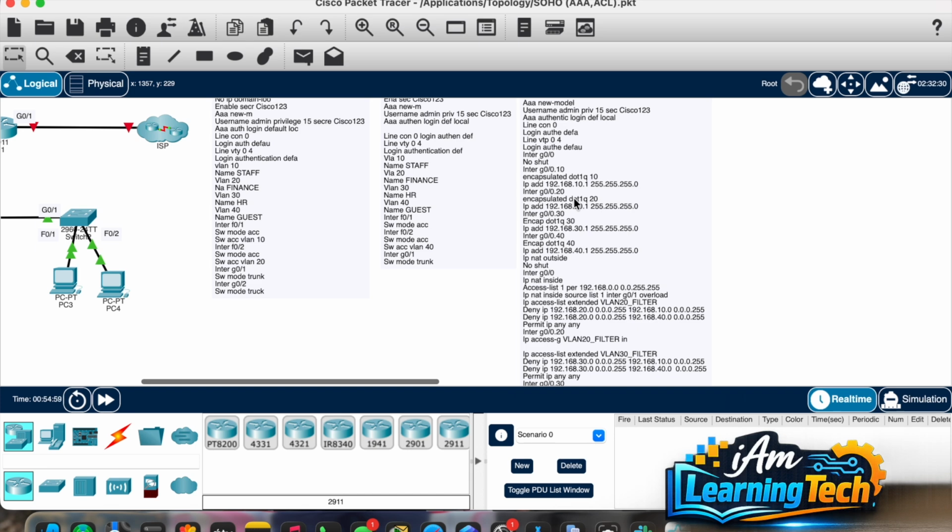If you use a layer 3 switch, it can do layer 2 and layer 3. So you can use a layer 3 switch for this. I'm just doing a router. So if you're doing it as a router, you need to make a sub interface, and that's what I did with VLAN 10, 20, 30, 40.